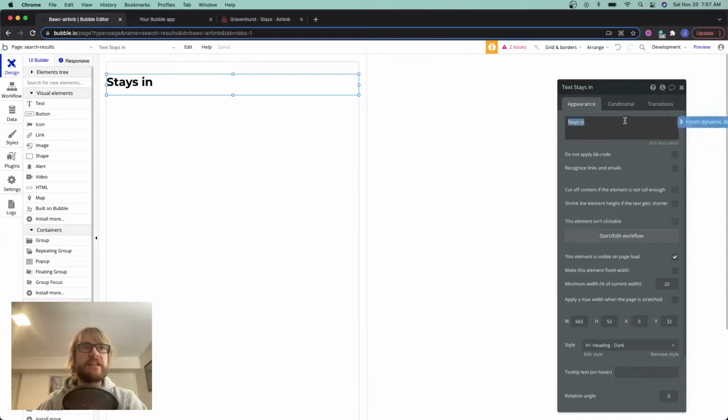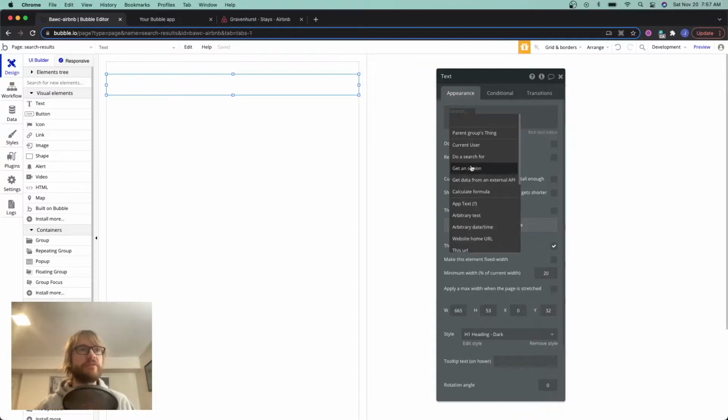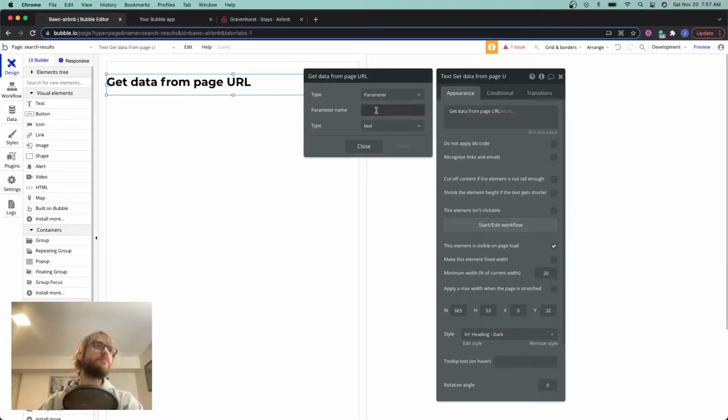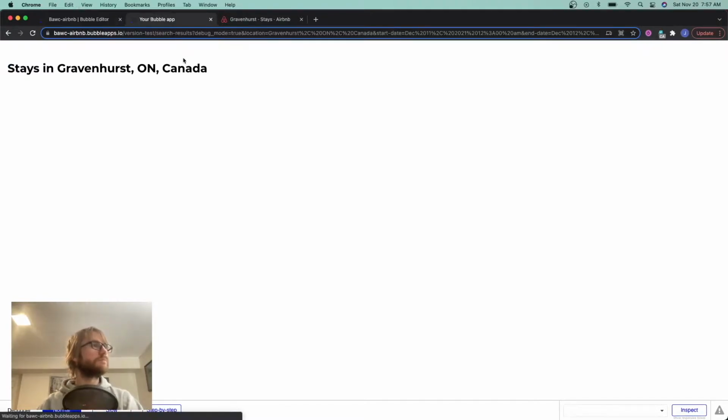So we've got "stays in," and then we're going to insert dynamic data here. There's an option if you scroll right to the bottom for "get data from page URL." That's what we want. So we custom made these parameters last time. We called the first one location. So that's the one we want. Let's try that. There we go. So we've got "stays in Gravenhurst, Ontario," and that's grabbing it from right here in the URL.